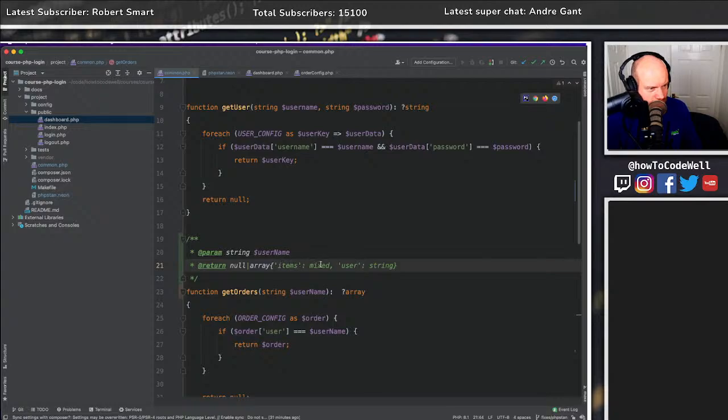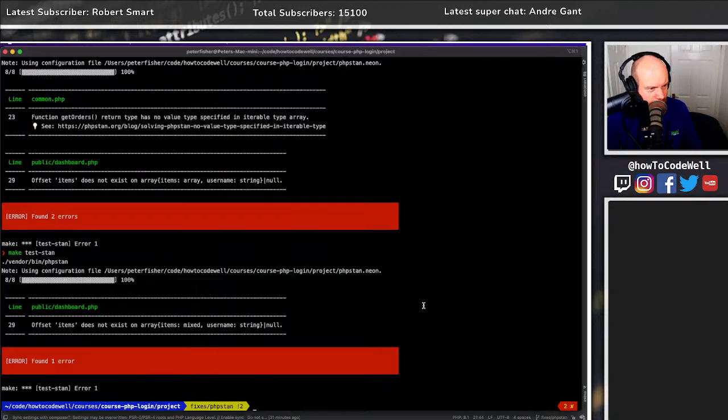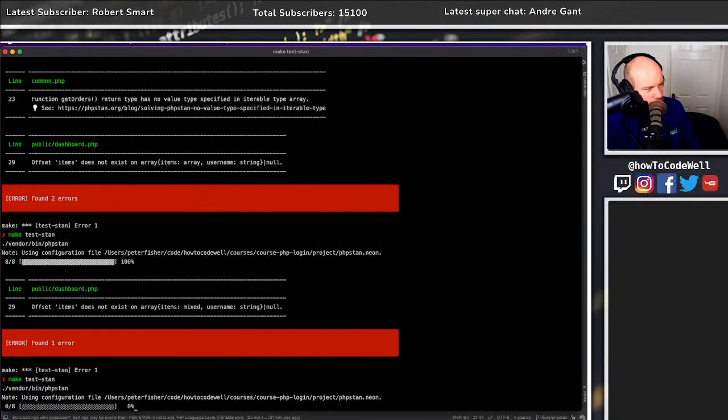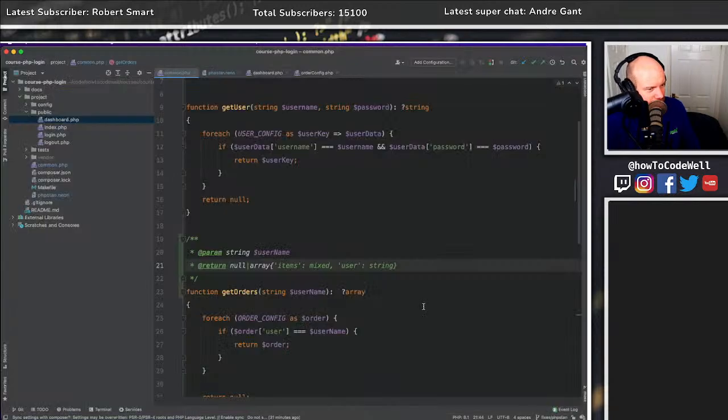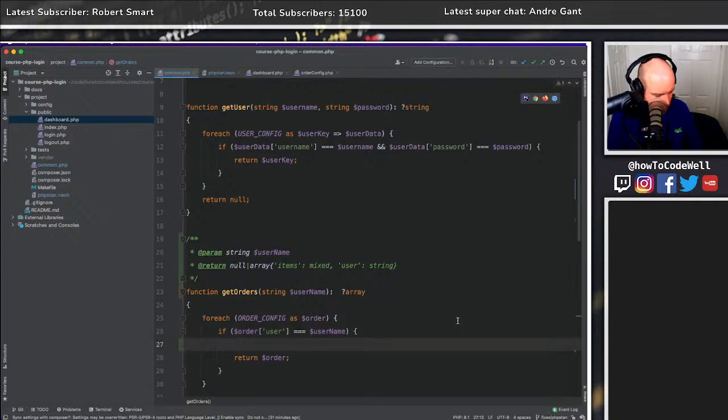Array items. Why? Items, offset items does not exist on array. It does. It bloody well does.